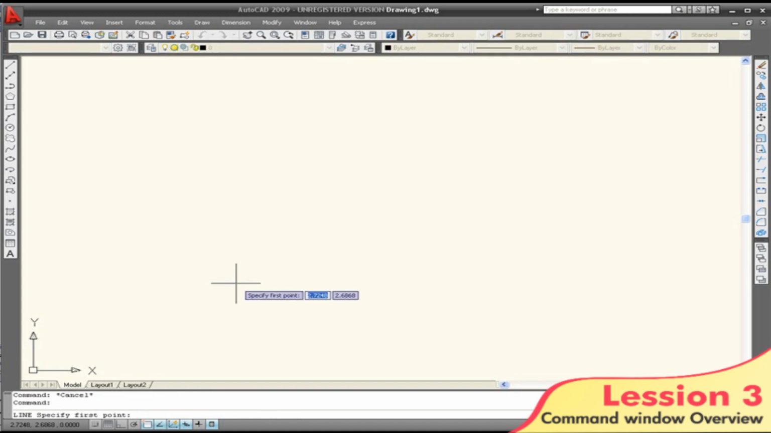As you become more of an expert with using AutoCAD 2009, you will find yourself frequently using the command line to enter commands and specify drawing options. Once again, we'll be using the command line extensively in future lessons. In the next lesson, we will explore the AutoCAD Design Center.